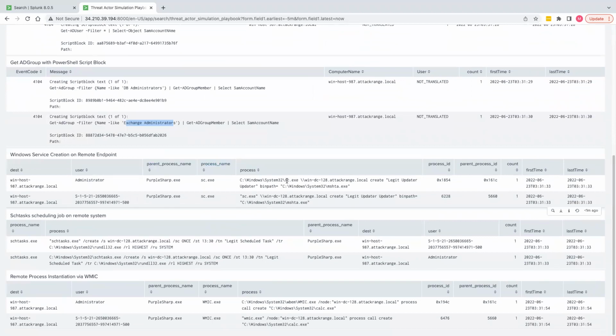And then we see the lateral movement, sc being used to try to create a legit updater service on the domain controller. Same goes for SchTasks, creating a remote scheduled task, a legit scheduled task. And finally, wmic executing calc on a remote host.